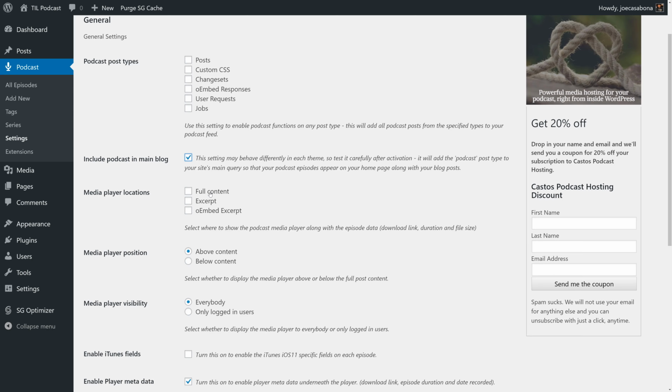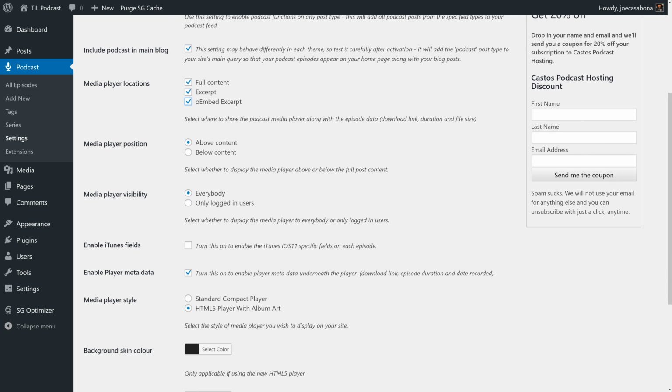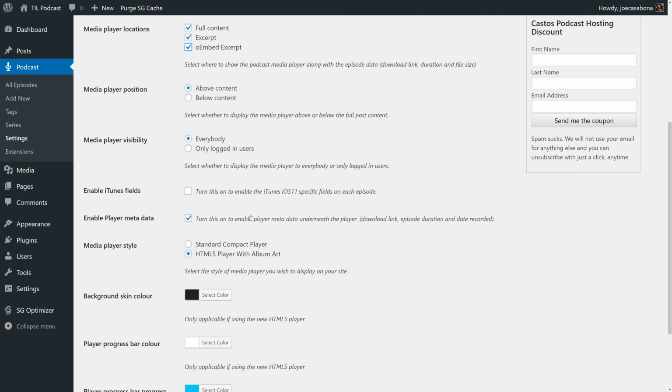Next, we'll choose to place the media player everywhere we can. That's full content, excerpt, and OEmbed excerpts, which is a special type of excerpt within WordPress. This will ensure that anytime an episode is displayed, our media player will be displayed with it. We're going to keep the media player position and visibility the same, above the content and accessible to everyone. Seriously Simple Podcasting does make it easy for us to create podcasts only for logged in users, which is good to know if you want to have a private podcast.